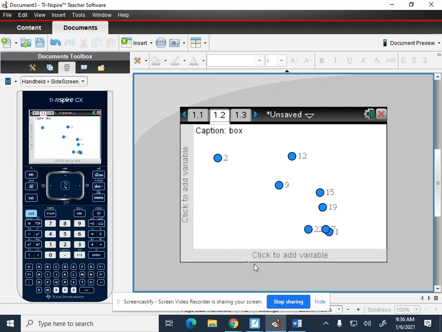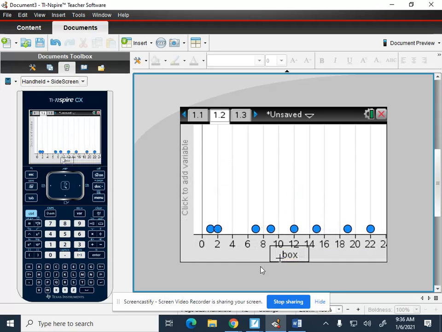Move your mouse around and click on the bottom and choose what you called your variable. I called mine box. I originally called it X, that's why it's there. And now we have to change this to a box plot. This is what we call a dot plot. Now a dot plot shows all the numbers. If you notice, if you hover your hand above it, there's a 1 there, there's a 2 there, there's a 7 there, there's a 9 there. It gives us all the numbers.